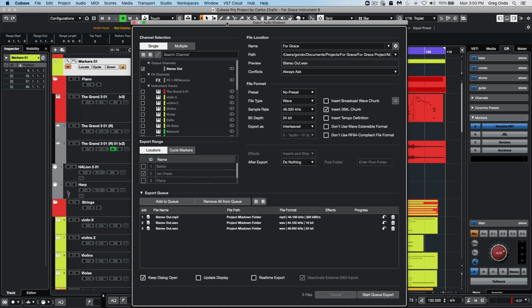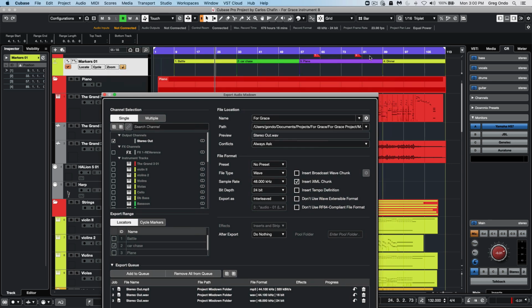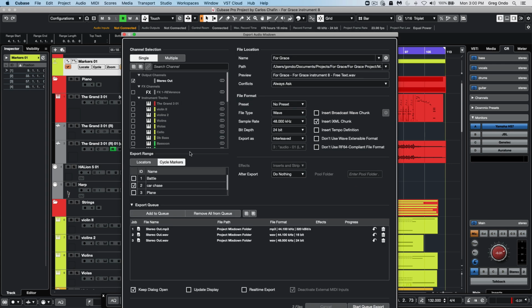If we have multiple cues within a project, and these are separated or delineated by cycle markers, we could choose to export based on the cycle markers. So I could say, I just want the car chase scene, or Q2, and at this point, we could add that to the queue. It gets very complicated as we deliver stems.